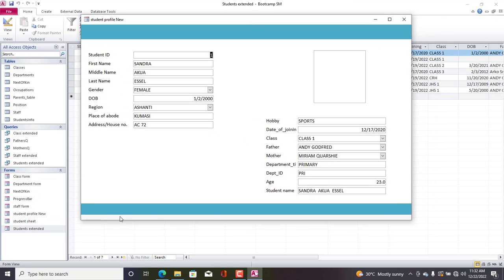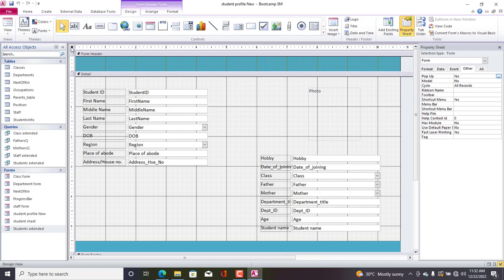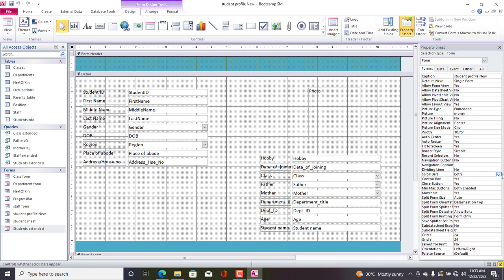Although we've got rid of the navigation buttons, there's another white or gray bar out here. We don't need it. It makes the design off, so let's get rid of it. So we go to design view. Now we are having that bar there because of the scroll bar. So come to scroll bars, and you set it to neither.